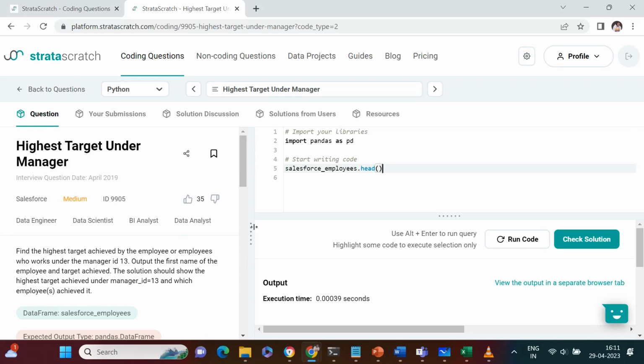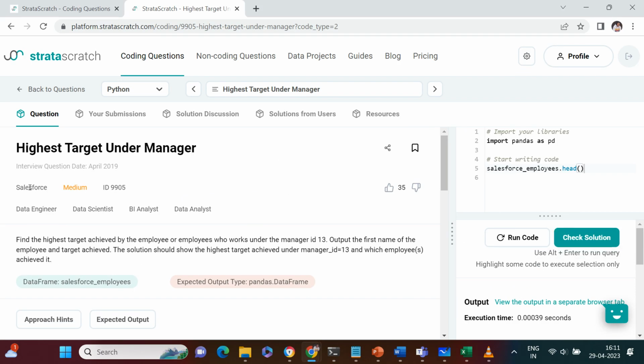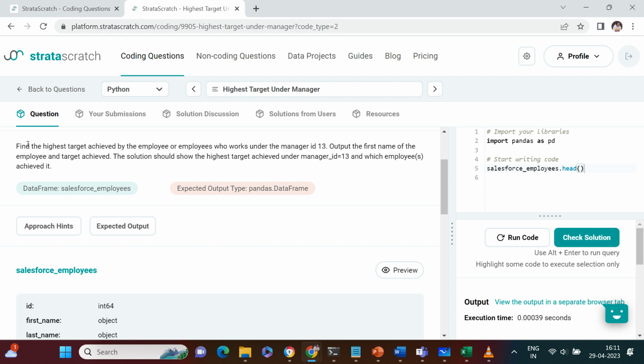Hello everybody. Now here we got another question. This question was asked in Salesforce and the difficulty level was medium. Now let's just go ahead and see what the question is.